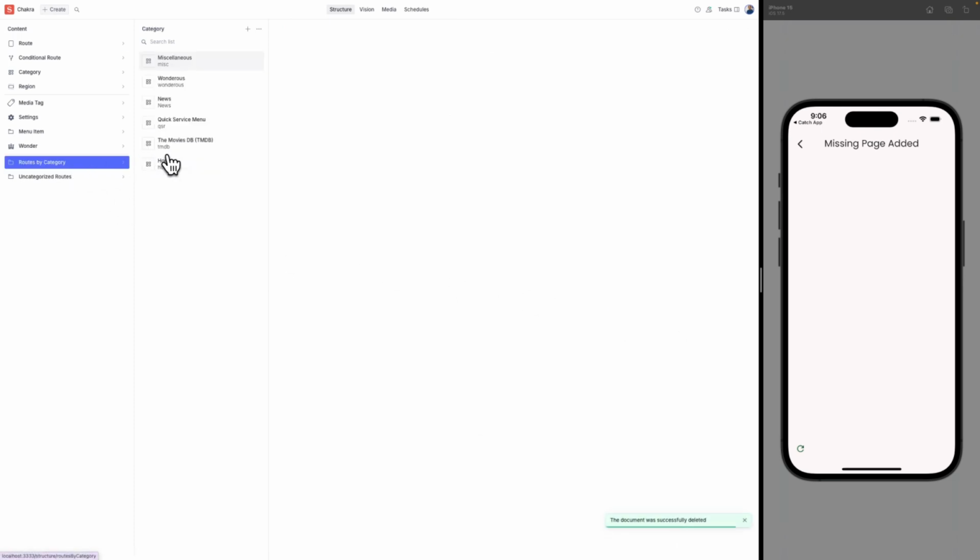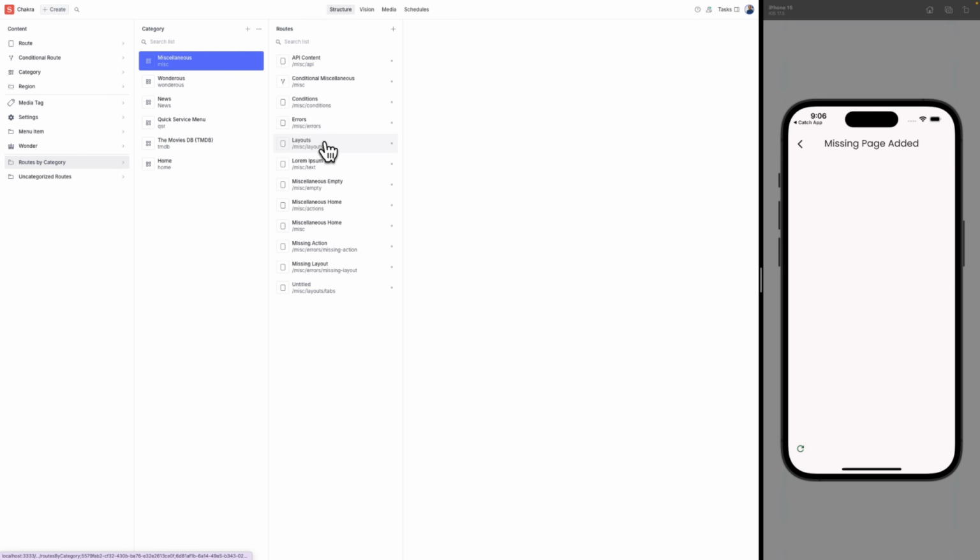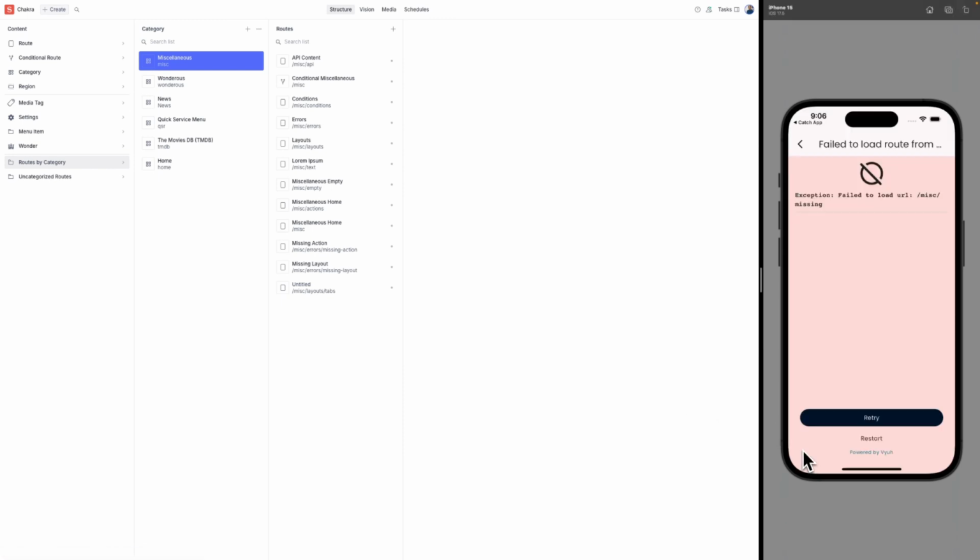So I can go back to my miscellaneous category. You can see that it is no longer having the missing page. Now if I refresh, we're back to the error, right? So this is a very quick way of knowing, when you have problems with your CMS, with your content, and during development time, this gives you a lot of flexibility and a lot of hints to really fix the problems that you have in your app.